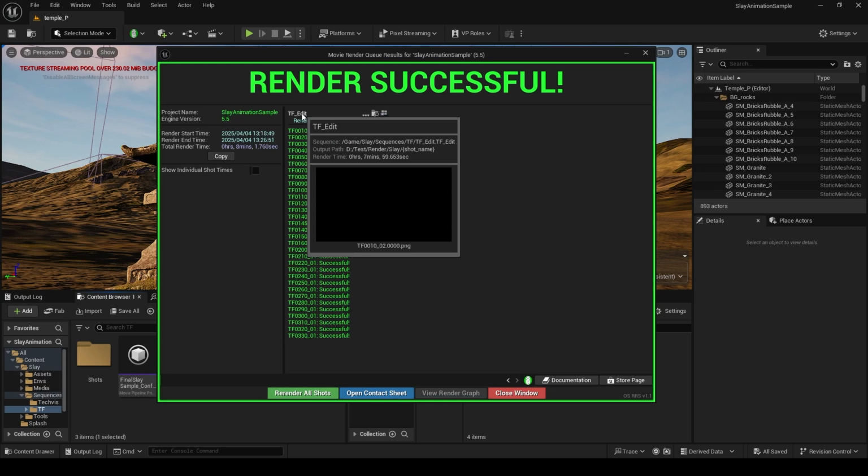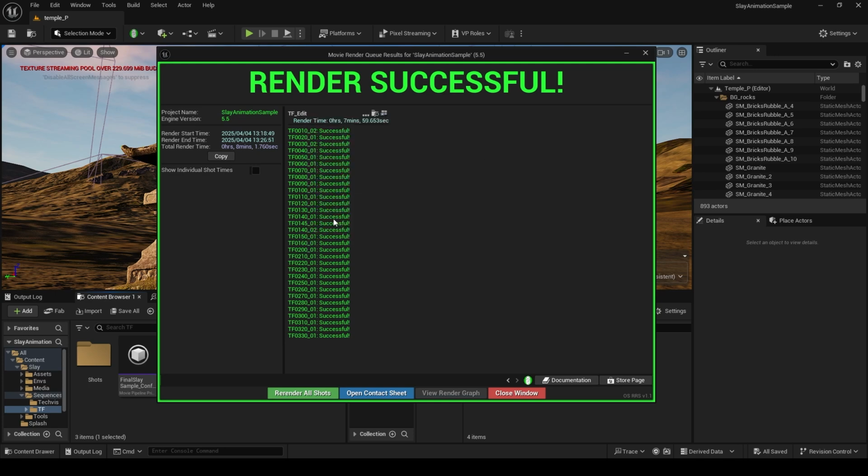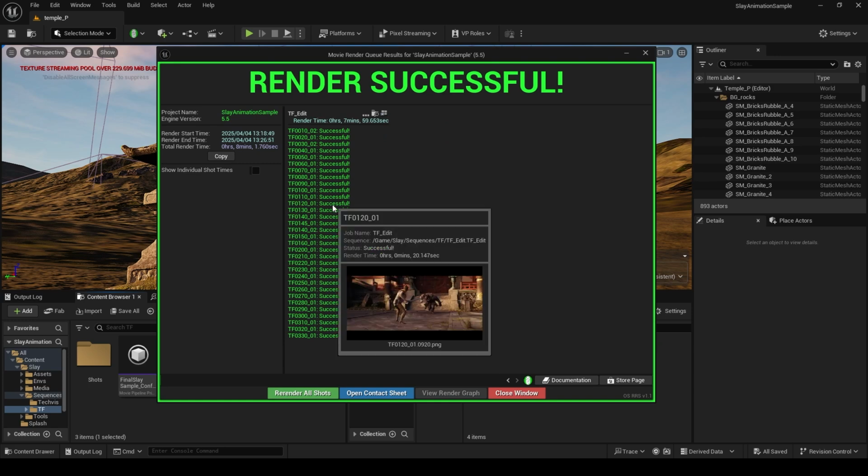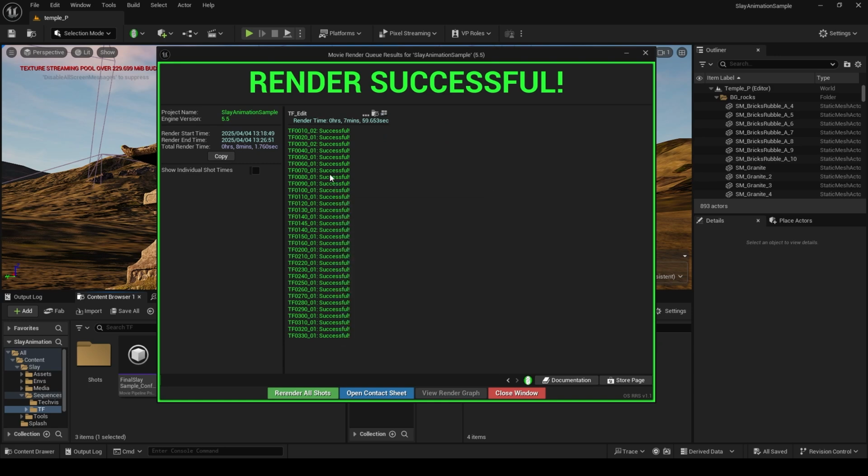When hovering a job or shot, a tooltip will be displayed. This tooltip will show information about the job or shot, and, if it's available, will show the first frame rendered for the job or shot.